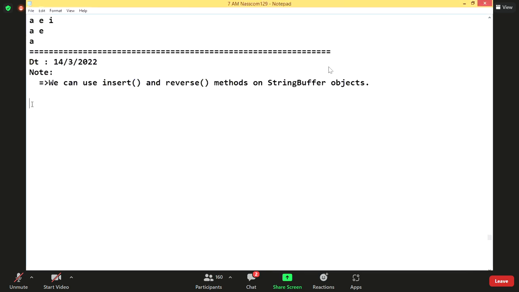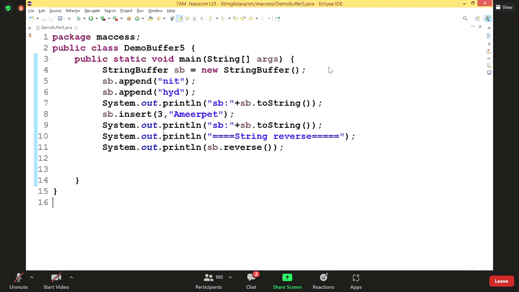So based on this, now one example program for demo purpose. DemoBuffer5.java. Very small program I am copying here.